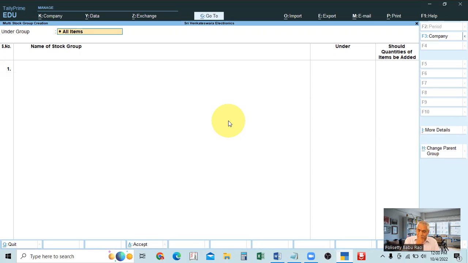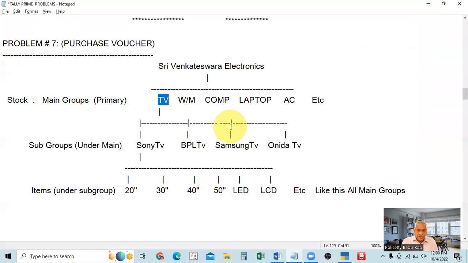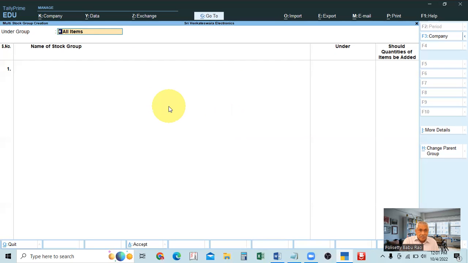So in the first method, we select one group and create groups under that. The other method is to create many groups under all the available groups, from main groups to subgroups. Now here we have already created TV and Sony. Under the main group TV, we have created Sony TV, and there are many others that can be created. Under the TV, Sony TV is already created, and some other TVs we can create.